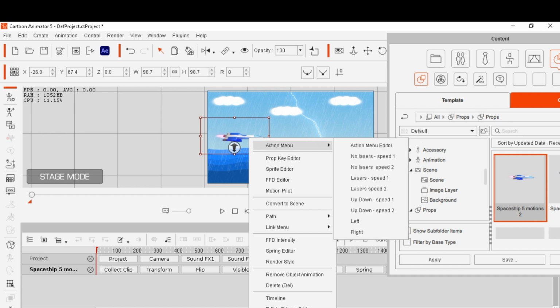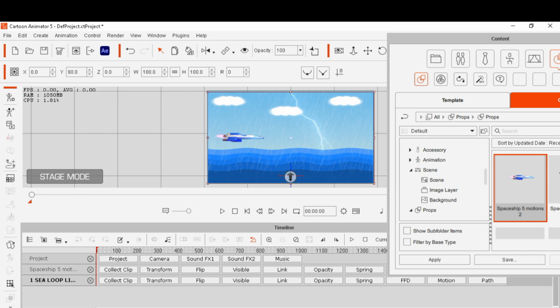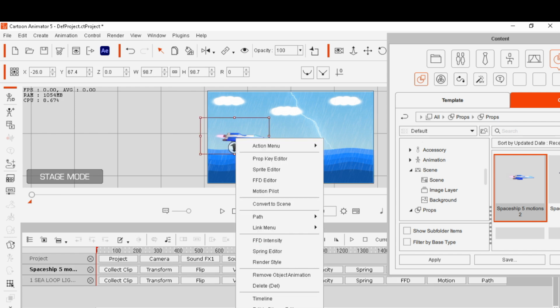So look, if I click on the action menu, you see I've got no lasers twice, because when the spaceship's flying there's no lasers, and there's 2 different speeds. I've got laser 1, laser 2, different speeds, up and down, left and right. Actually, there's about 8 motions, and that's a lot.